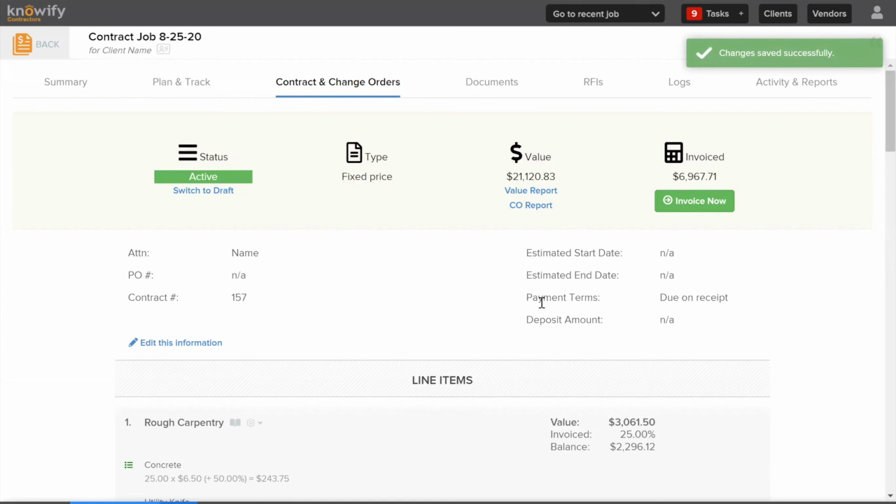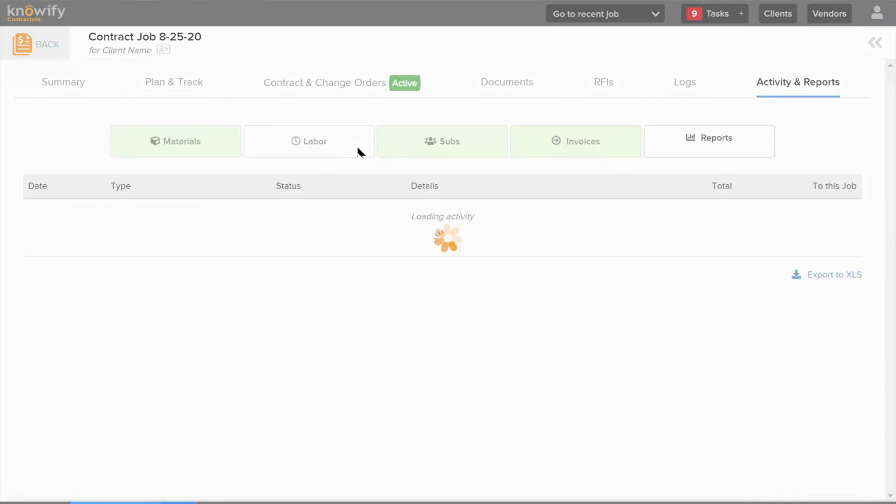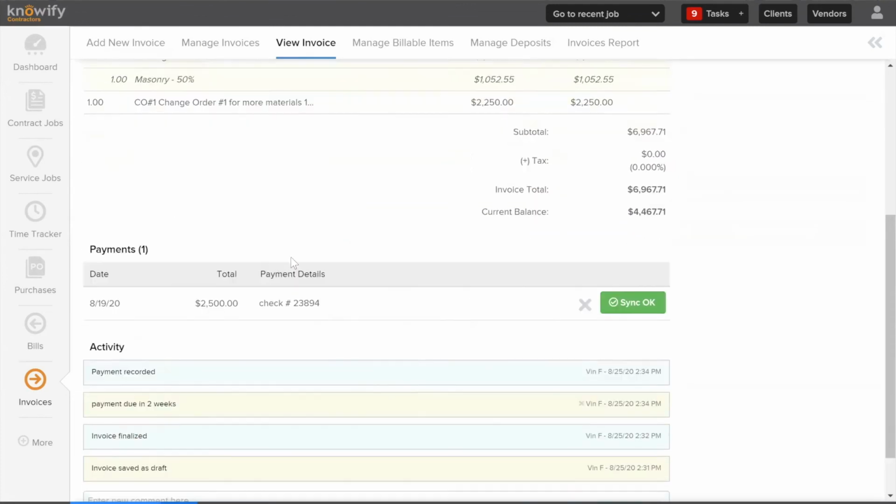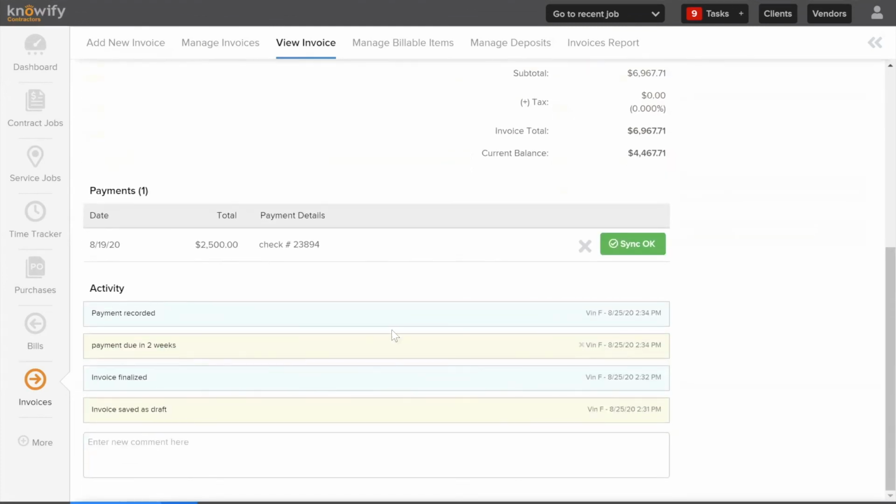Next question is, how do we know if the invoice was sent to the customer? So within every invoice, and I mean really anything in Knowify, any page, you'll have an activity and logs feed. So here at the bottom of the invoice section here, I can see the activity. So I have some activity so far letting me know that we made a draft, we finalized it, I put in a note here, and I recorded payment. And it also timestamps and lets me know the user that was logged in at the time.